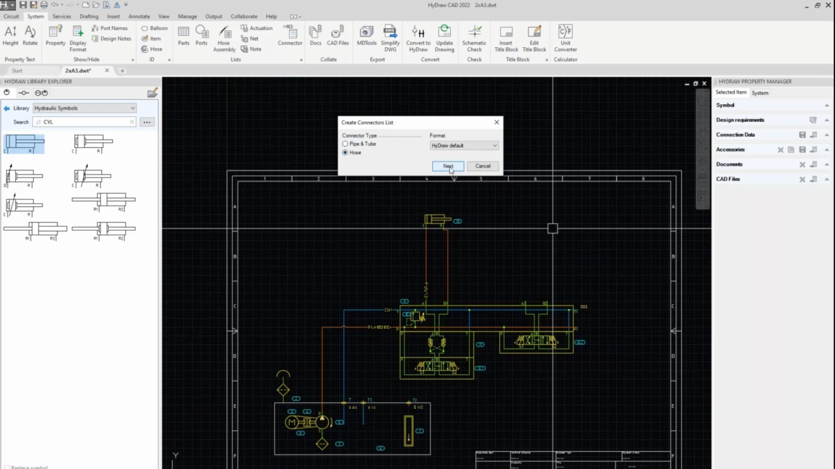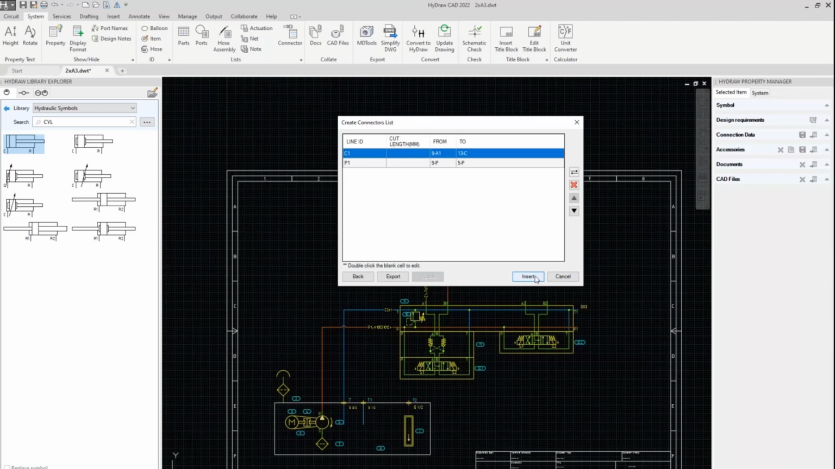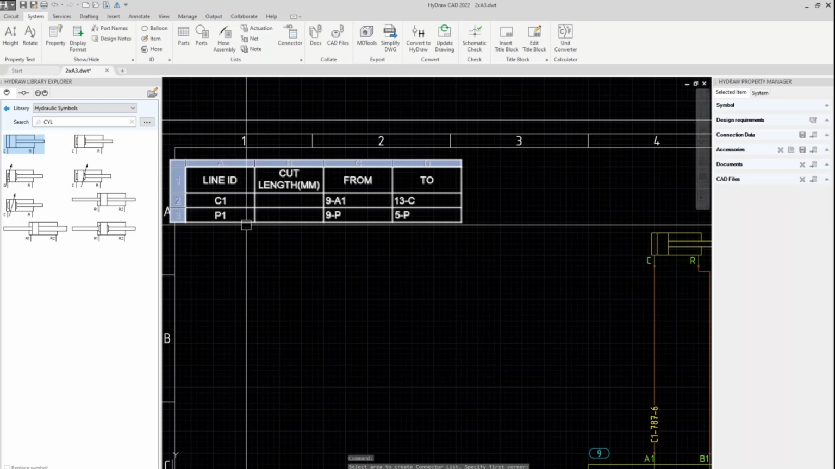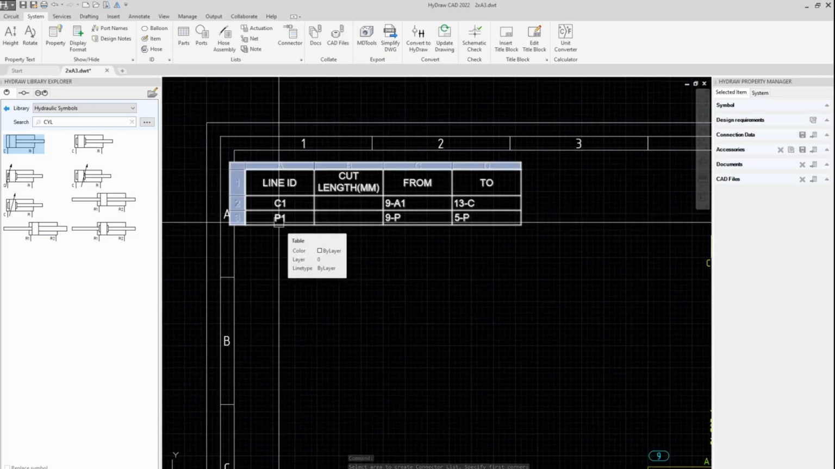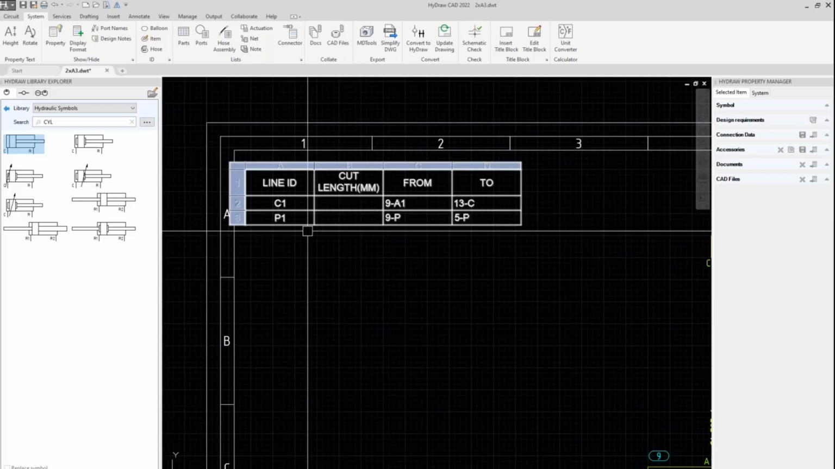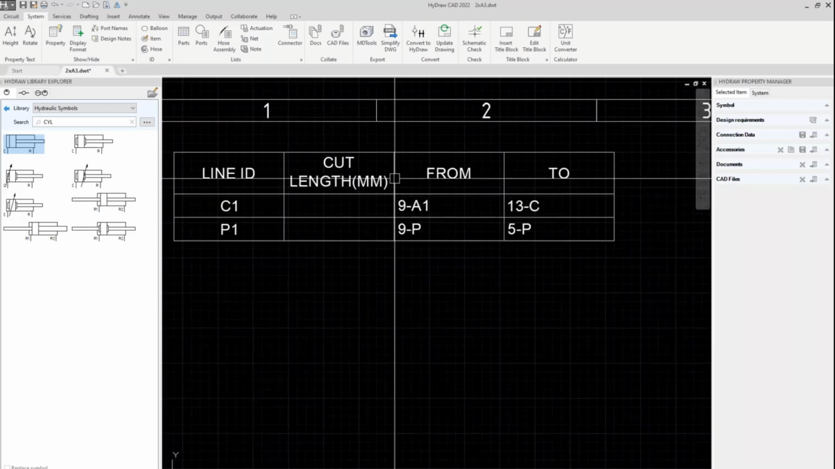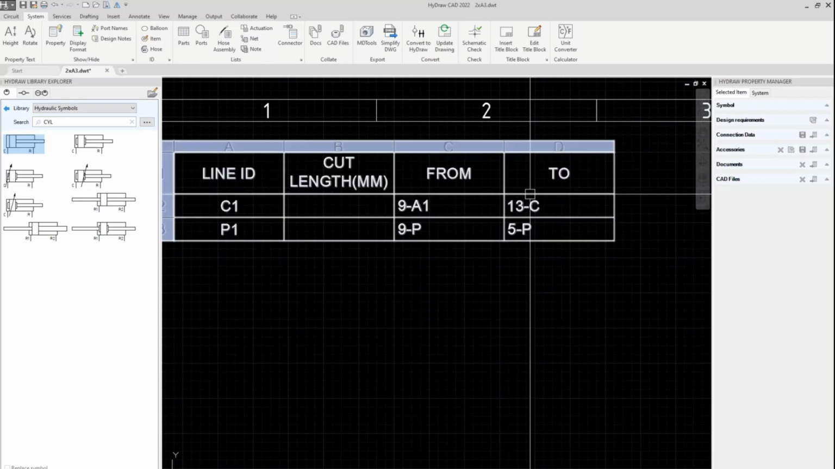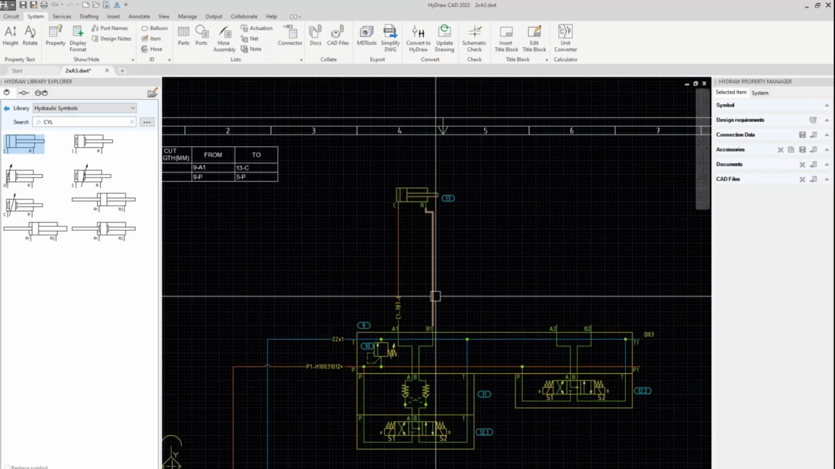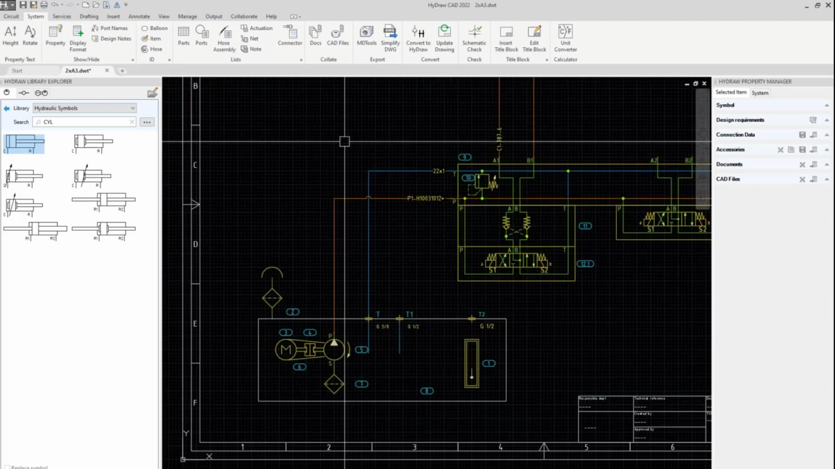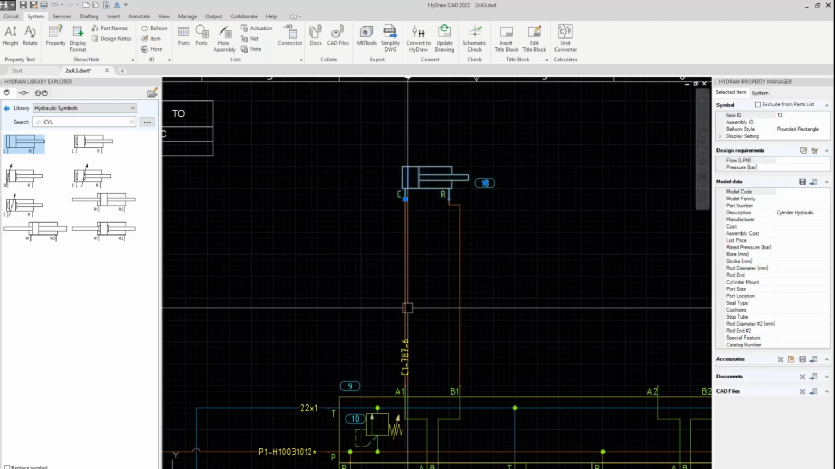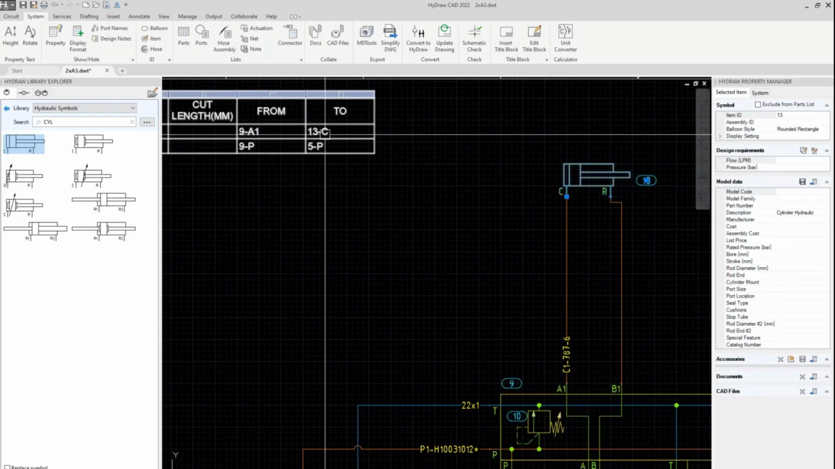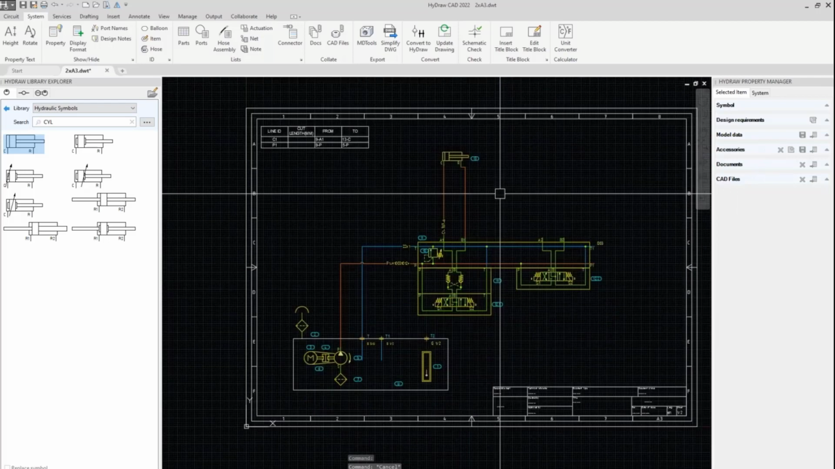So we do a hose, next, and this is the line ID. So we make the hose list here. So line ID, the name of the line, cut length, and it goes from component 9 port A1 to component 13 port C, and so on. So it is also giving routing information, so from which item it's going and to which other item.